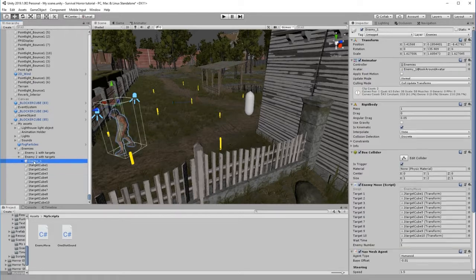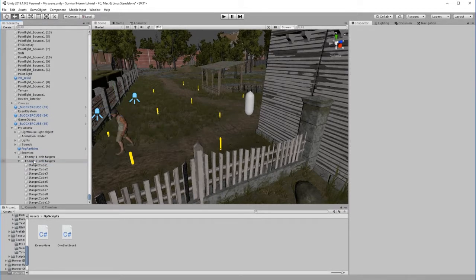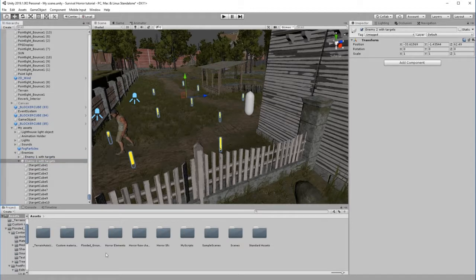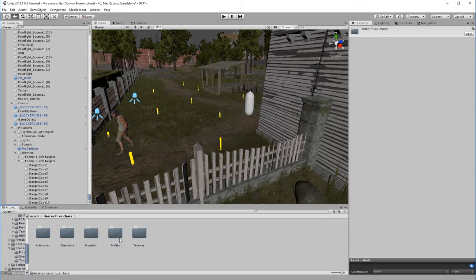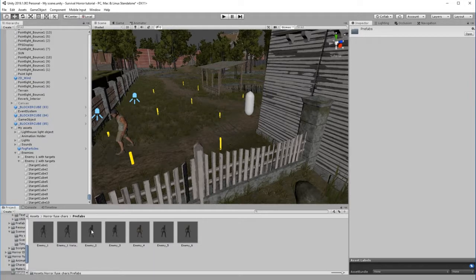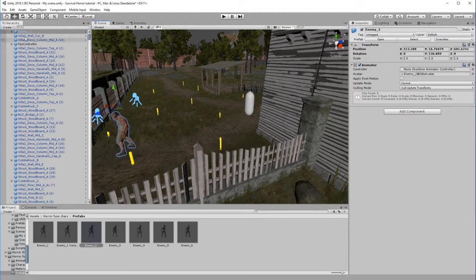Okay, enemy 1, what we can do here is basically just delete this one because we don't need that one. We're now going to drag in enemy 2. Okay, so let's do that. Let's find our fuse characters, prefabs and enemy 2. Okay, so I'm going to drag character into place. Try and get the character as close as you can to the other character.